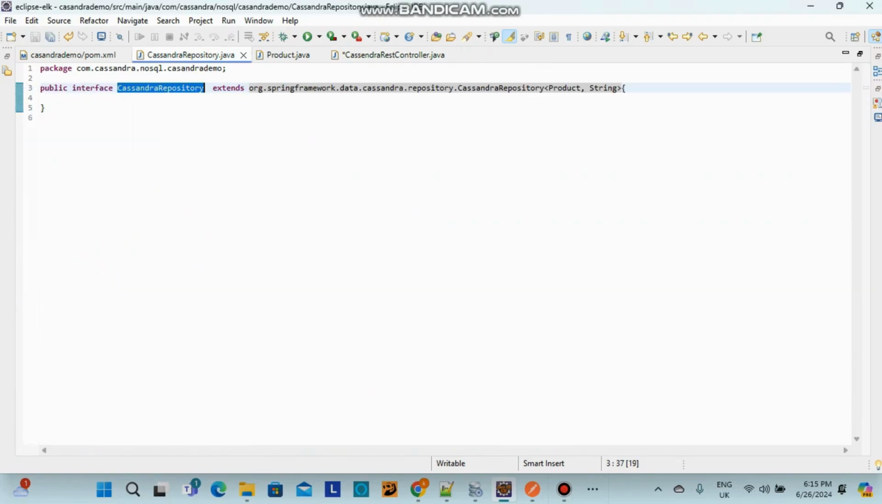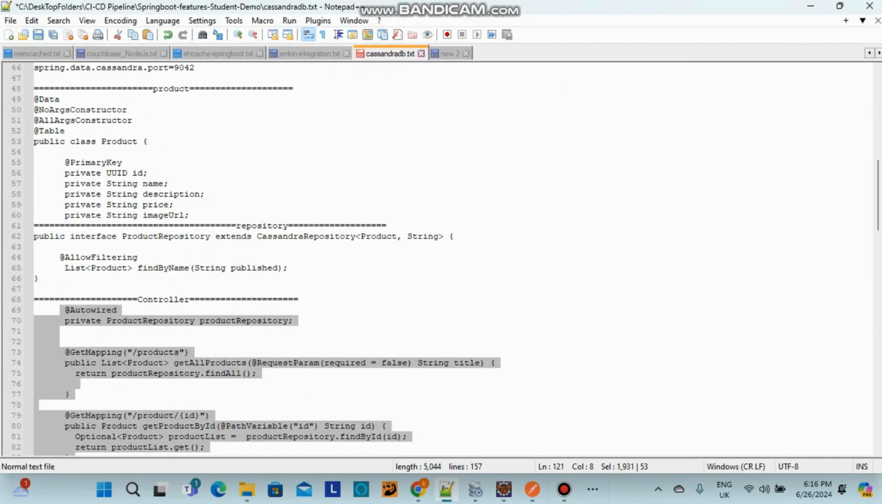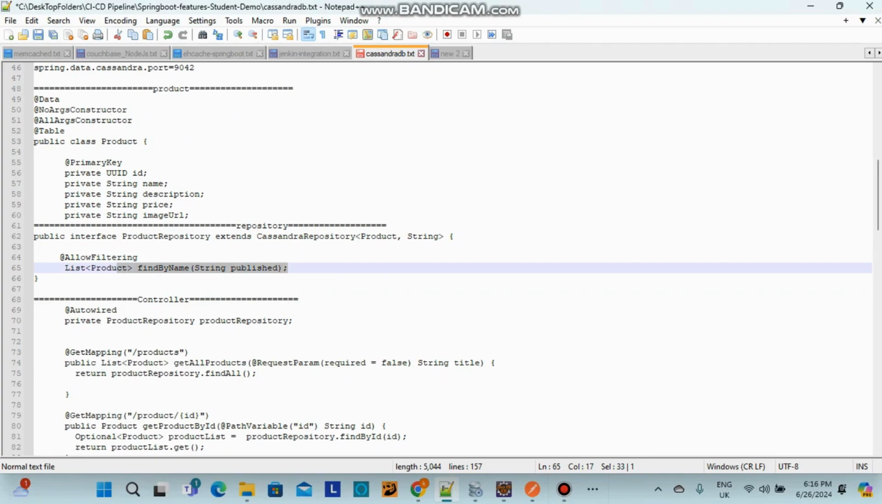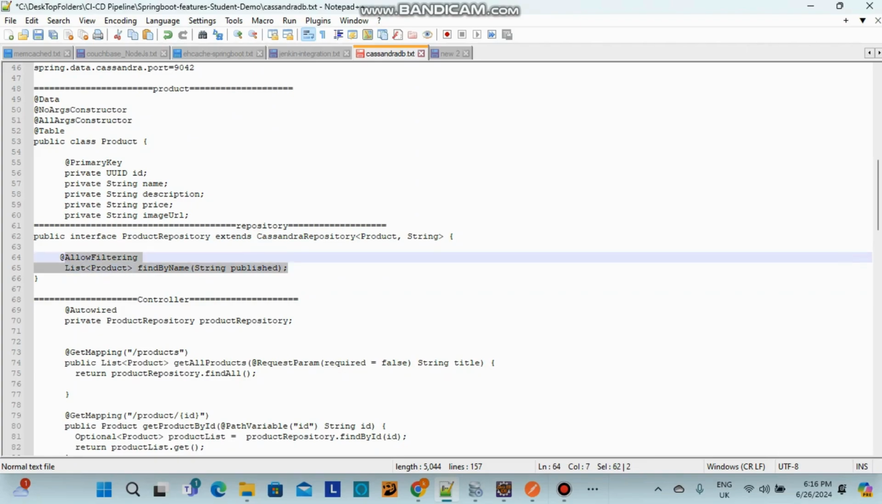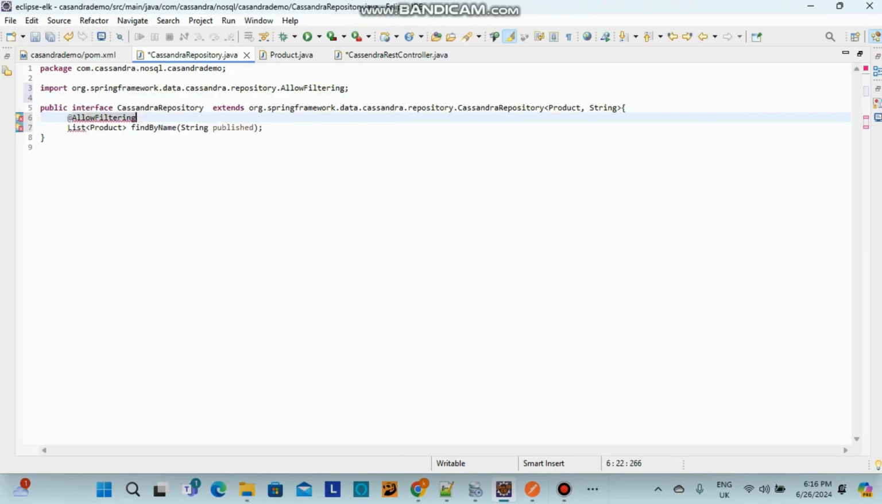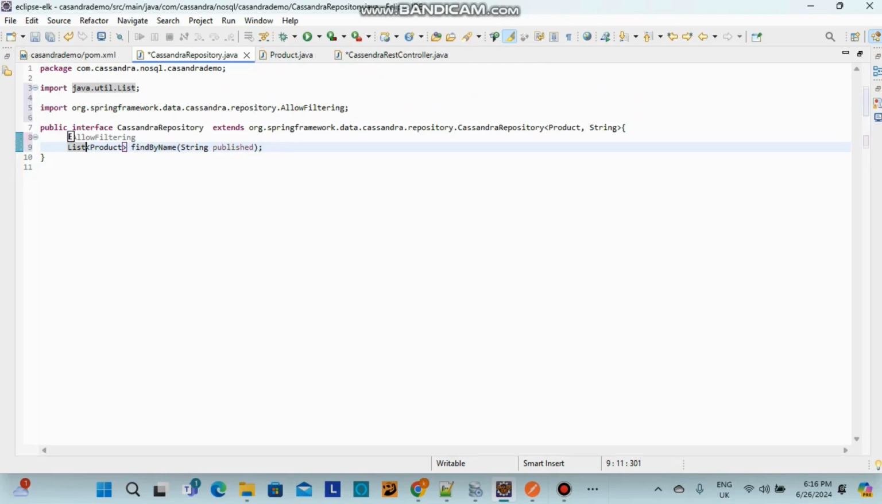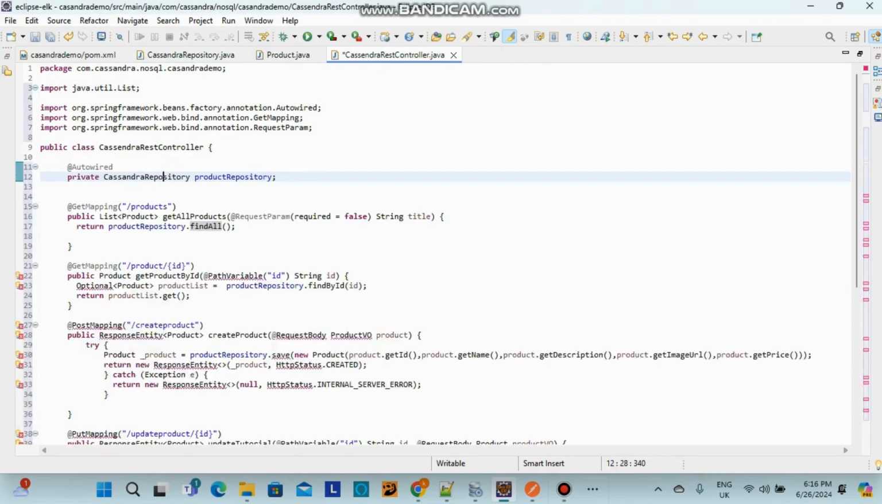In the repository, we have not written any logic. No method is required. Only one method I am writing, findByName. This is also not required, I guess. findByName is also not required, since it will automatically fetch out of the box. But I am just writing this method anyway, and then the REST controller.